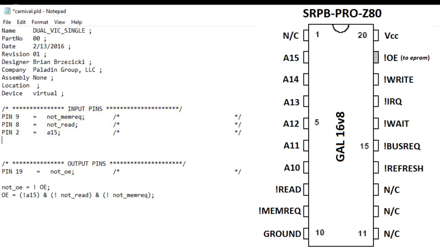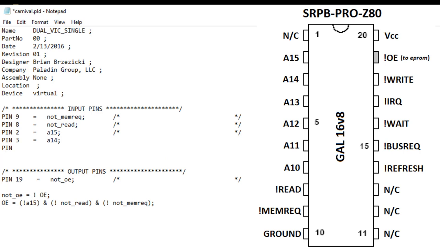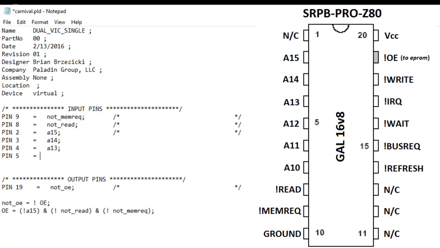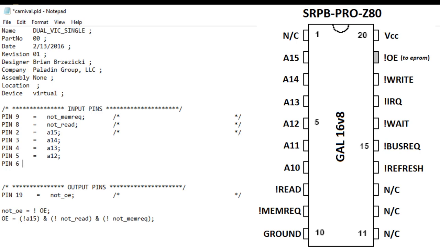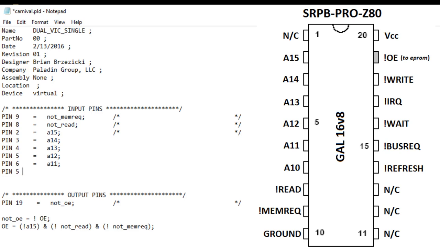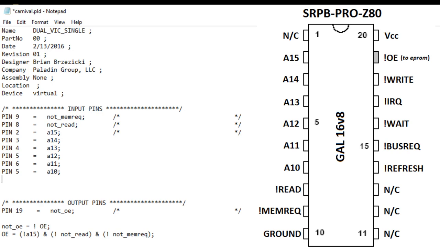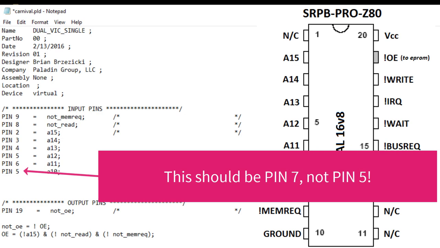We know pin 2 is A15, pin 3 equals A14. Pin, and don't forget the semicolon at the end, 4 equals A13, pin 5 equals A12, pin 6 equals A11, and pin 5 equals A10. So all these are the inputs that we generally care about on the Z80.